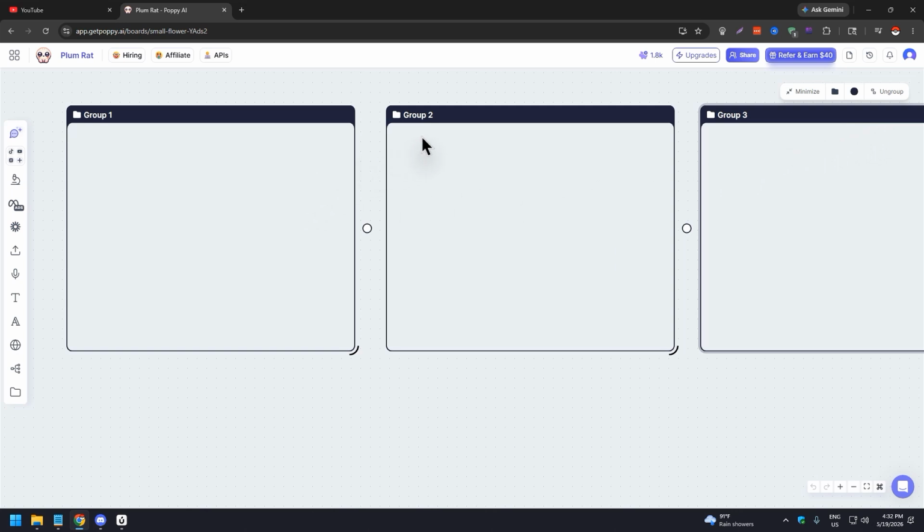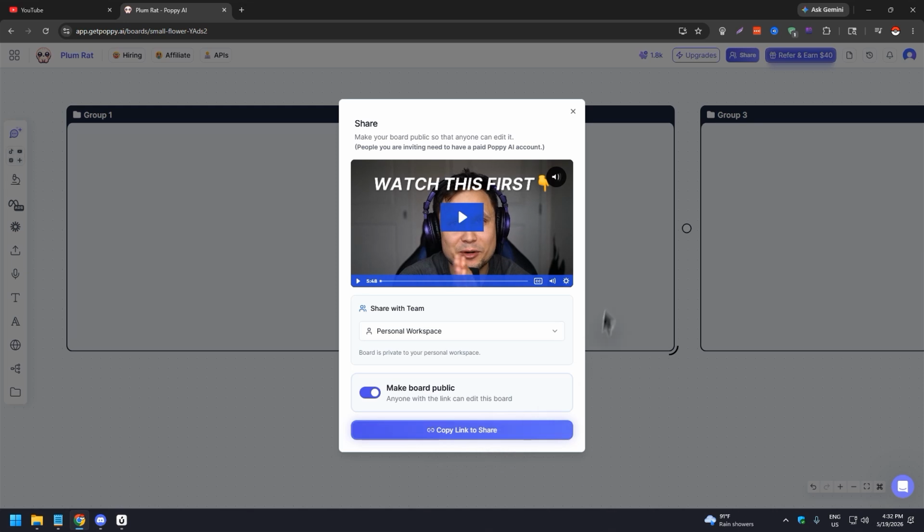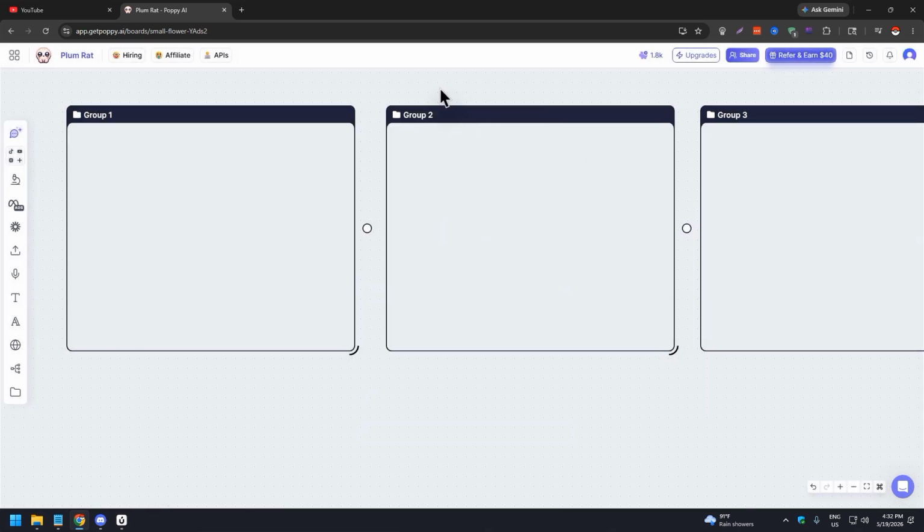It needs to have organization so that once you share or give access to your team members for each group or each board, they will have everything already there for them. So again, you need to share. You need to make your board public, copy the link and share it to, for example, team members 1, 5, and 6 who are going to be working on Plumrat. You just share your link with team members 1, 5, and 6, and when everything is there for them, they're going to start working.